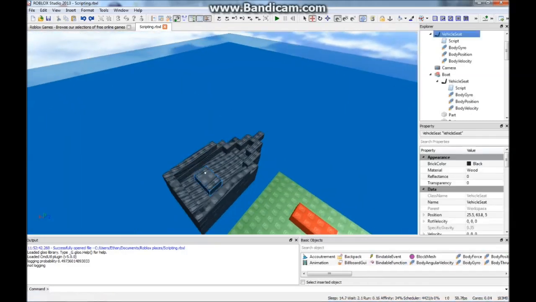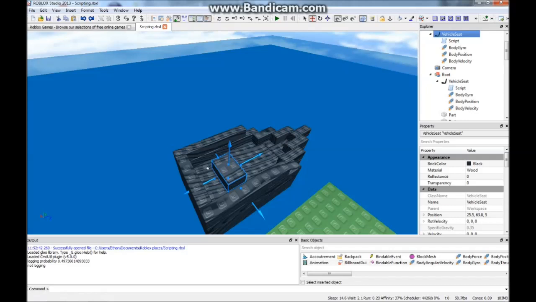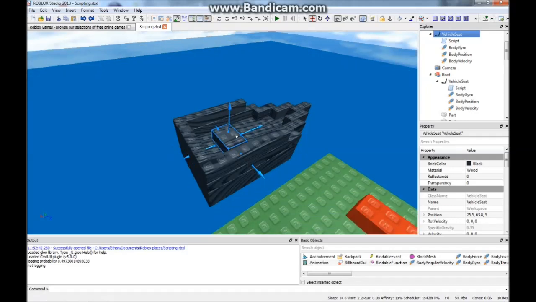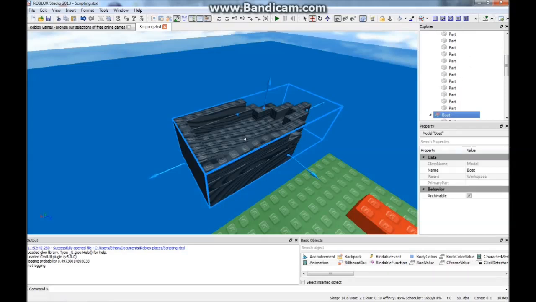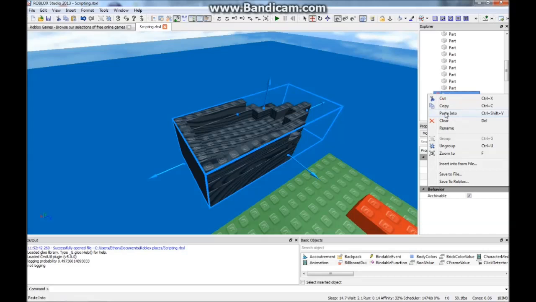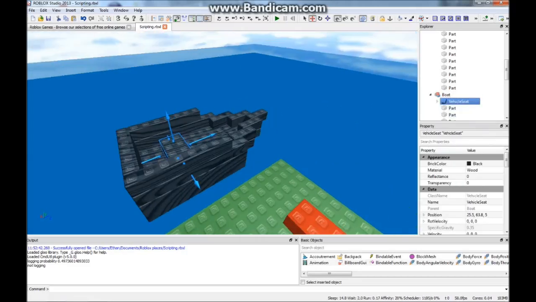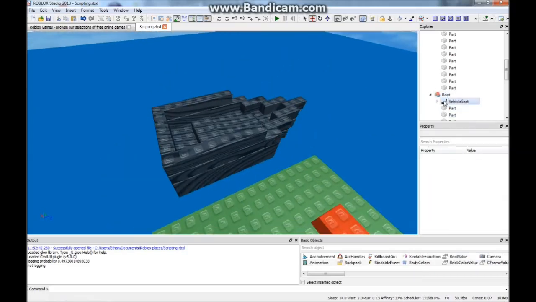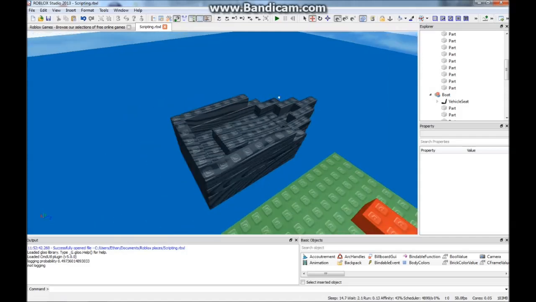Alright, so one thing I forgot to do is put this vehicle seat in the actual boat. So let's Control X to cut that, and then click on the boat, and then paste into right there. So now the vehicle seat is correctly inside the boat.